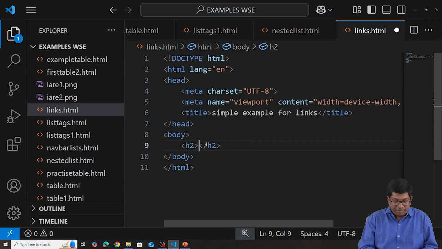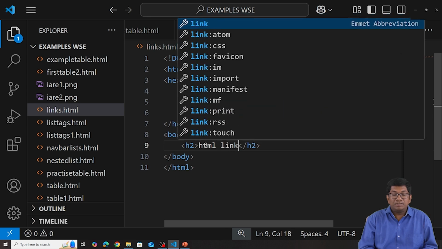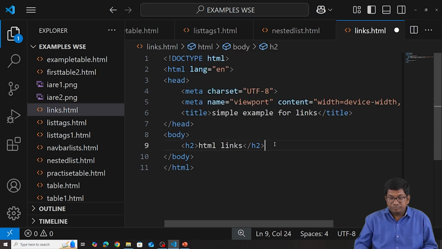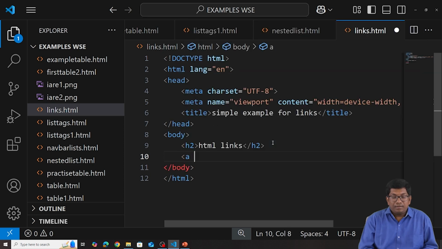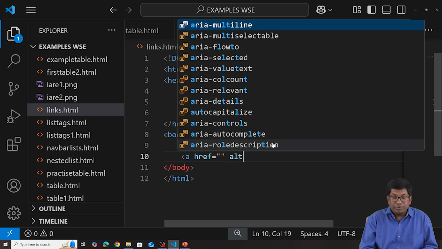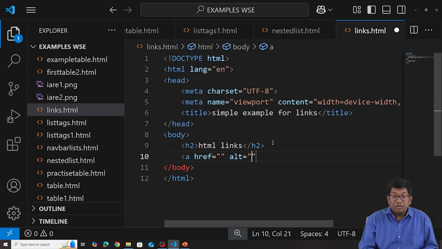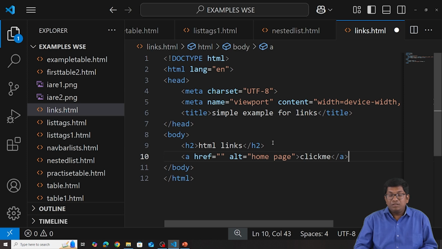A simple example of links in HTML. So the a tag, anchor tag, href is one of the attributes, hyperlink reference. Here you have to specify the link. If this link is not available, then you go for alternative text, for example home page. Click me, click me for home page. Okay, simply save this file.